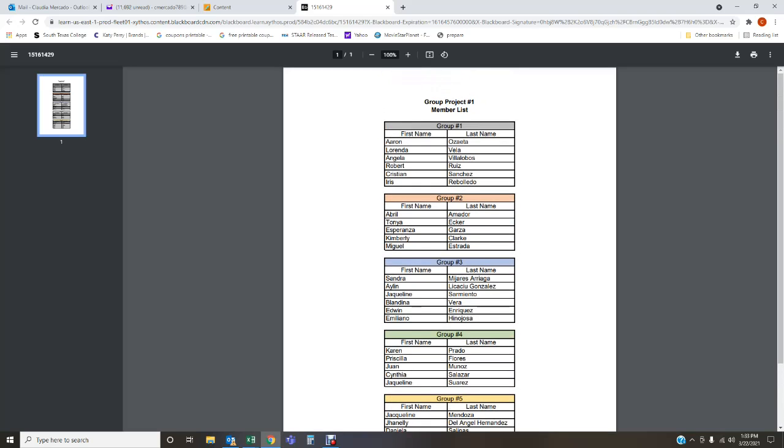These are your group members, okay? The list is provided, that way you can reach out to them. How do you reach out to your group members initially? You can always send them a Blackboard message.